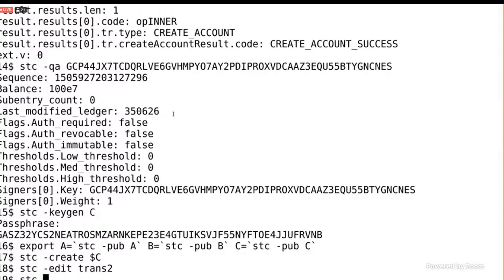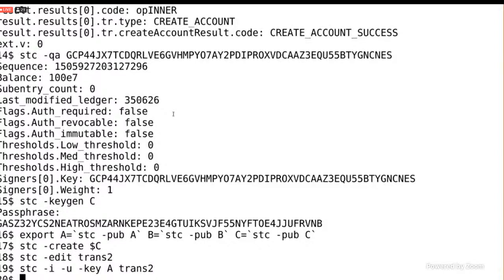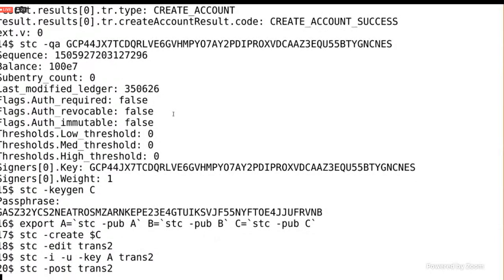Fantastic. So now we do the same thing as before. We're going to edit this file in place. We're going to update the sequence number and fee, and we're going to sign it with key A. We don't actually need -sign if we specify -key. It's implicit. So we've now created this transaction 2, and let's post it to the network.